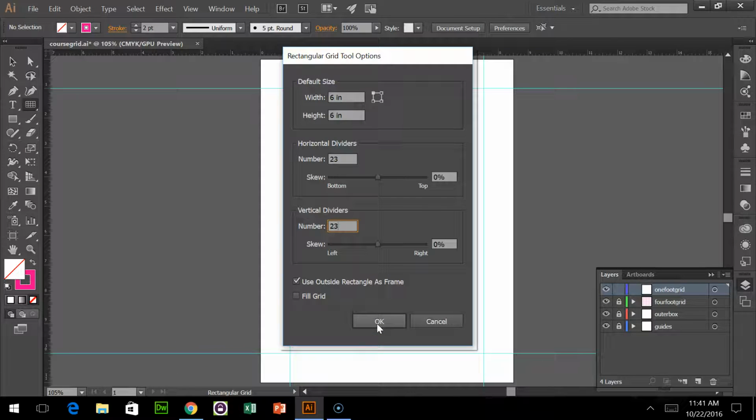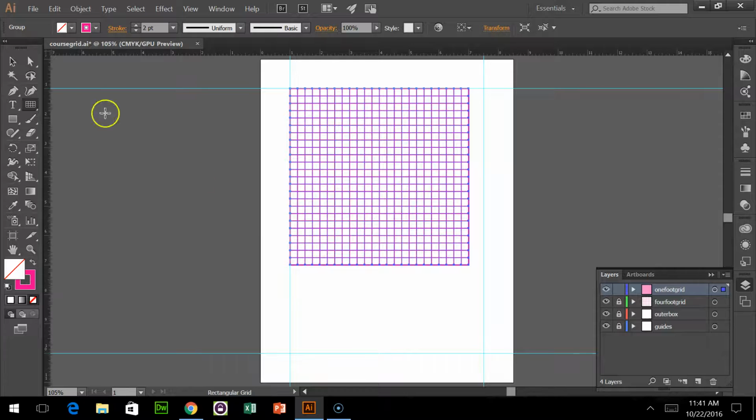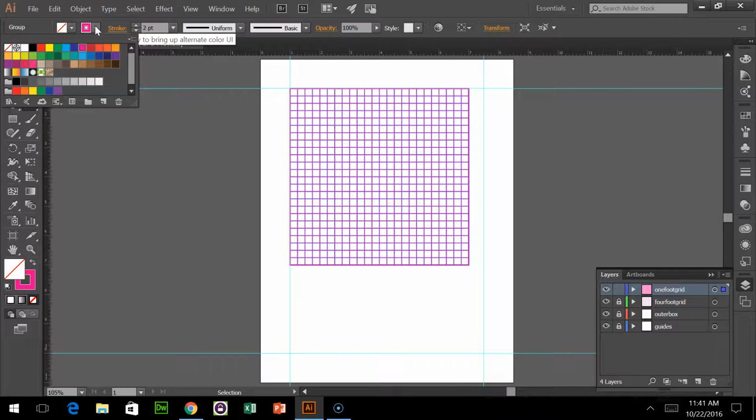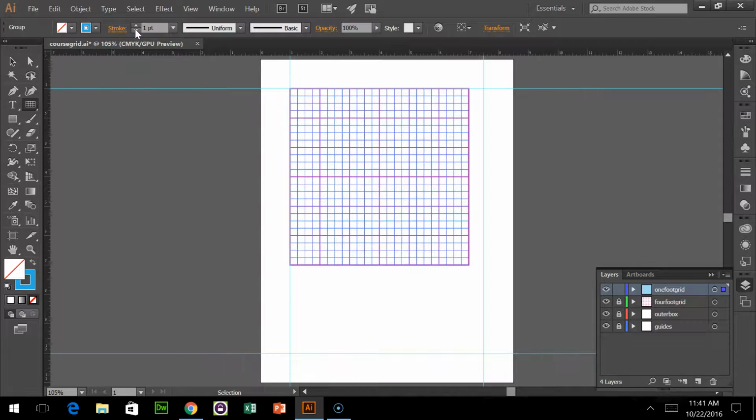This is the actual number of dividers, and that's why if you've got a 24-foot grid, you want 23. And oops, that looks really good. But now I need a different color. So for this, let's do it blue for now. And I also want it a little bit smaller. I'm going to put it at 1 point. Okay, let's click off of it and see what you get. Now we have a grid with a mark every foot.